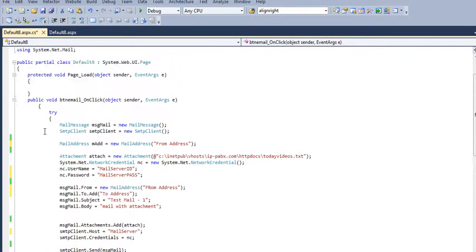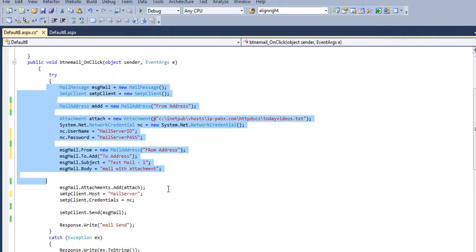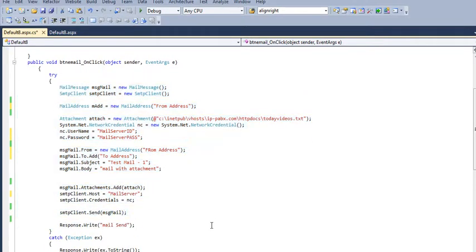This is the code for attaching an attachment with your mail. There is no issue with any audio or video file. This is a simple method for attaching an attachment with your email.